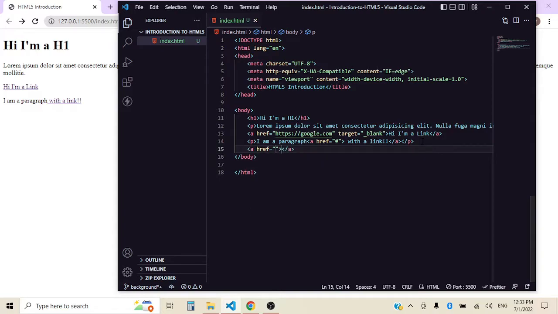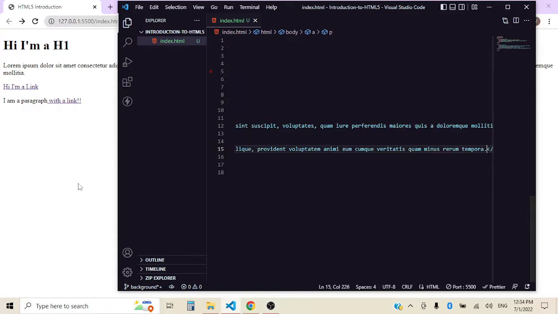But you can also do the opposite. You can have an anchor tag with a p element, and this is gonna turn the whole text into a link.